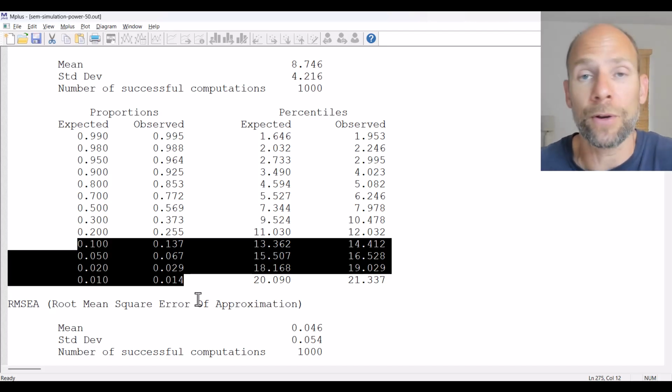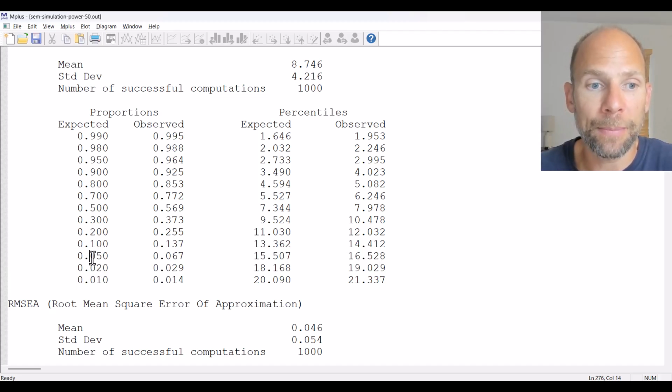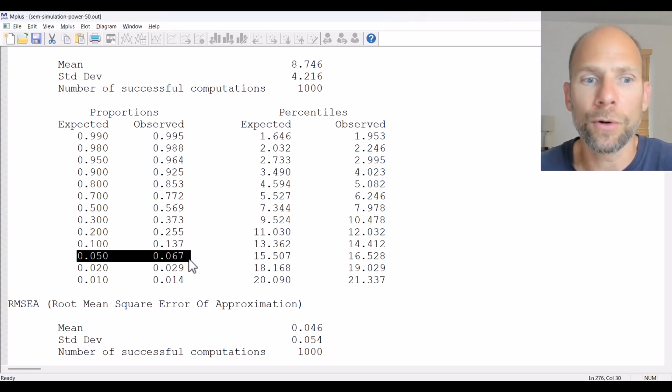Now, this would be different for a larger model for sure, but for this relatively small model, we can see that there's relatively good agreement between the corresponding rows of these proportions. You can see, for example, the 0.05 level, where we would start to reject a model if the p-value were smaller than or equal to 0.05. The observed proportion for that is 0.067, which is relatively close to 0.05.